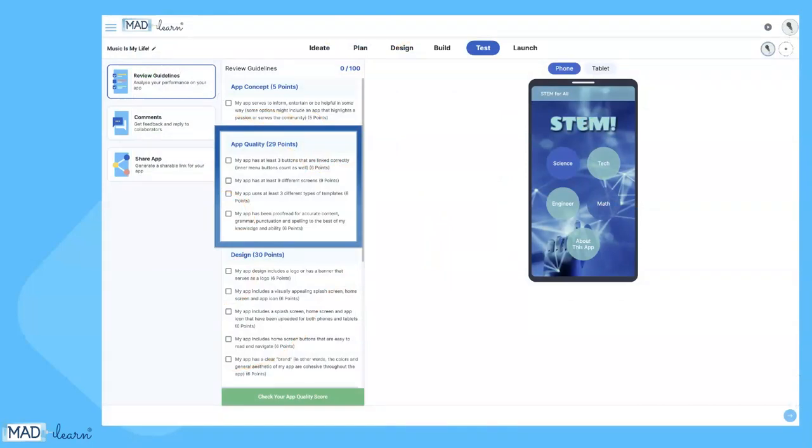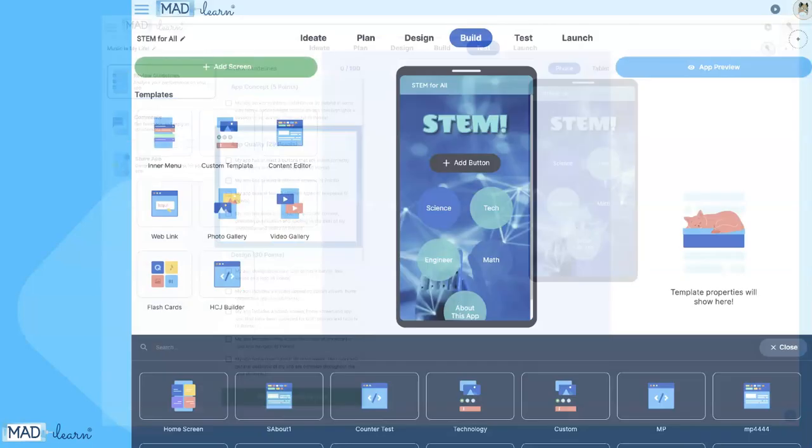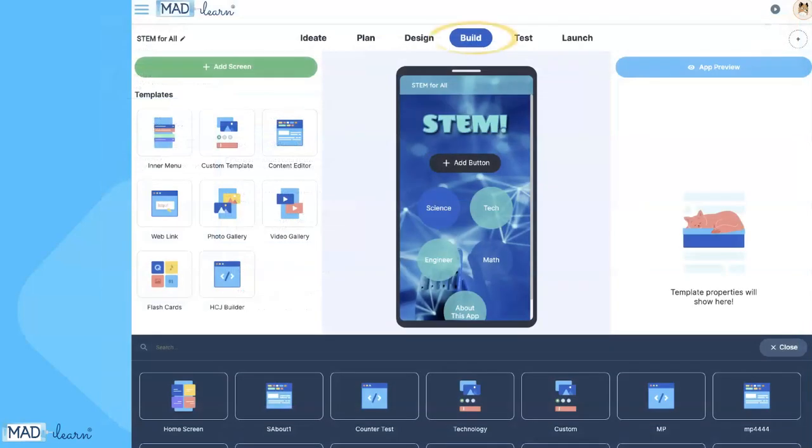The App Quality section contains required elements that can be evaluated by opening the Build phase. Open the My Screens list at the bottom of the screen and review the numbers and types of templates used by the developer.